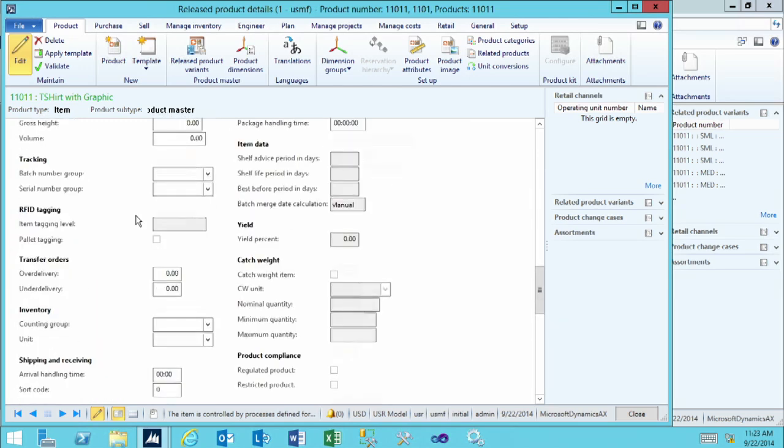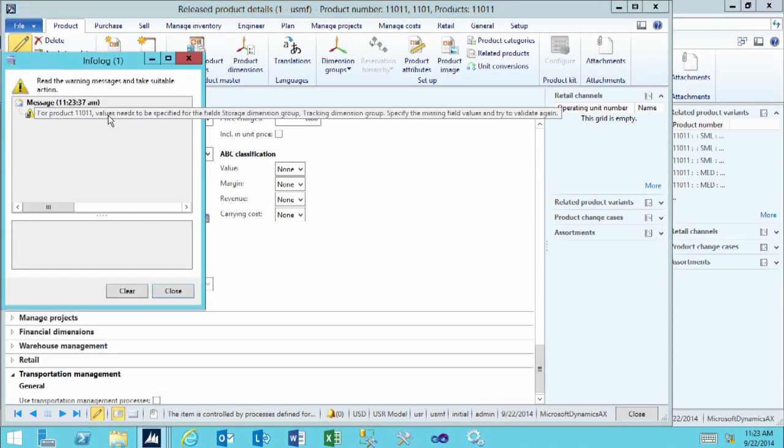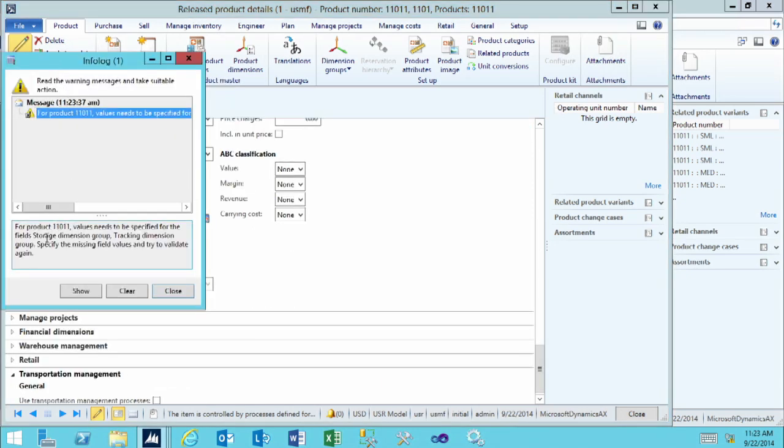Now, in this example, I entered all of the values manually. I'm going to go ahead and validate that my setup is complete by clicking the Validate button in the Maintain group. You'll notice that an error message is received. In this particular example, I'm missing a storage dimension group and tracking dimension group. So before I can finalize this product, I must specify these additional details.